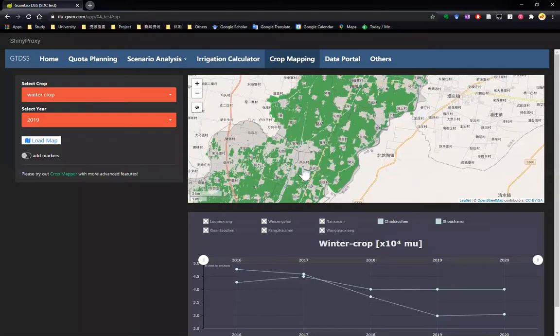Then for some regions where there are farmers who applied for the seasonal fallowing of the winter wheat, he can quickly identify some regions that are suspicious. For example, there are farmers who applied for fallowing the winter wheat, but you still see winter wheat here. So he can mark those suspicious regions by activating this add marker option and then clicking. Then each marker will tell you the coordinate of each point. And then you can add those points if you find them suspicious.